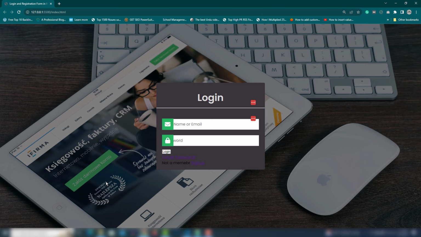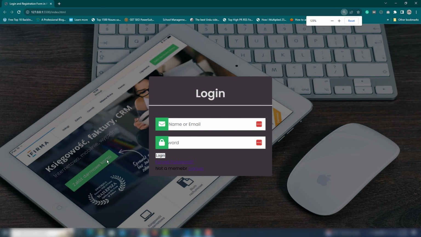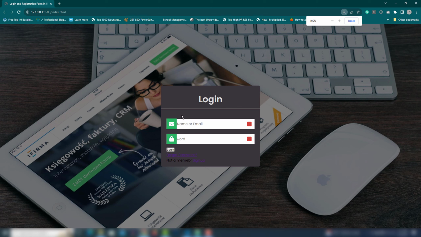So look at that, right? So I think I will manage it. I can't see the text in the input field. When the user enters something inside the input field, I can't read it. So I need to manage it.